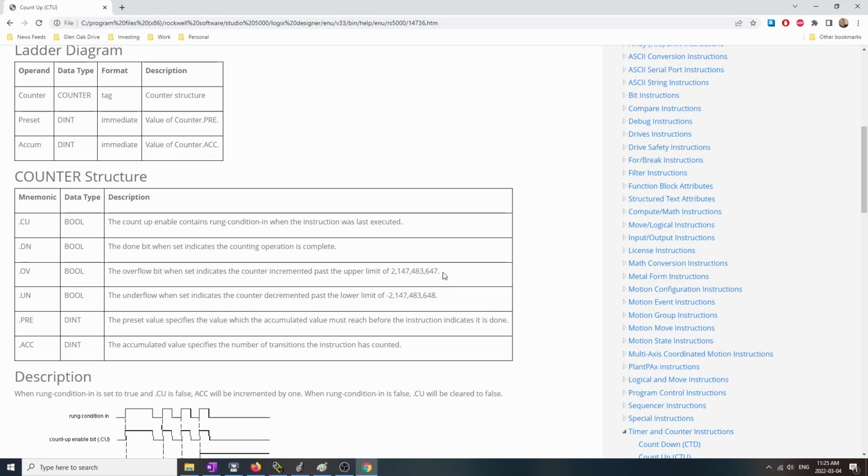So the difference between these numbers is just because of the fact that 0 is within there. Preset and accumulated values are double integers. The over and the under are just going to be bools. When they're set, they'll be set as a 0 or a 1.